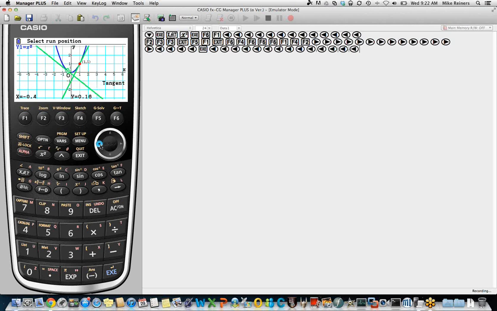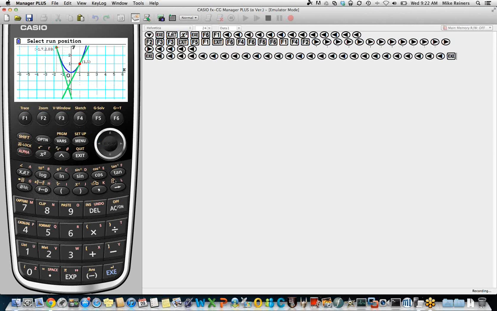And one of the things that I like to use this feature for is not only to draw single tangent lines, but also to draw a series of tangent lines and show the students how the curve is really formed almost as a locus of the interior of these tangent lines.